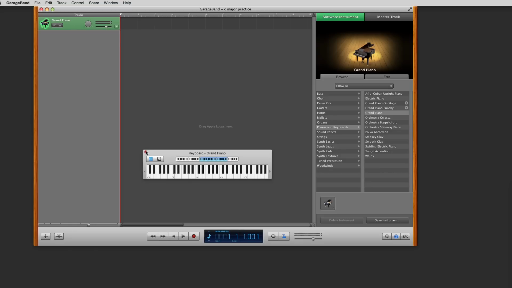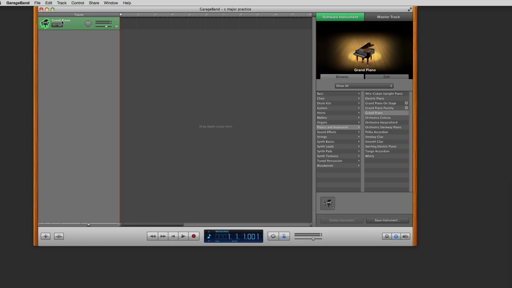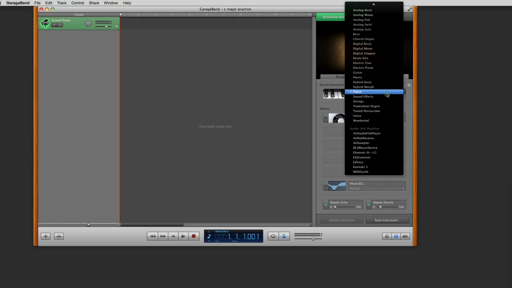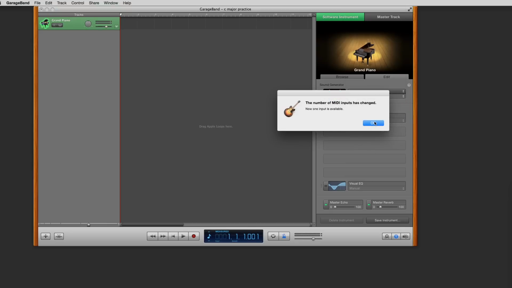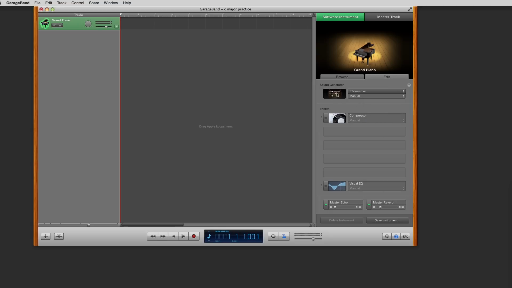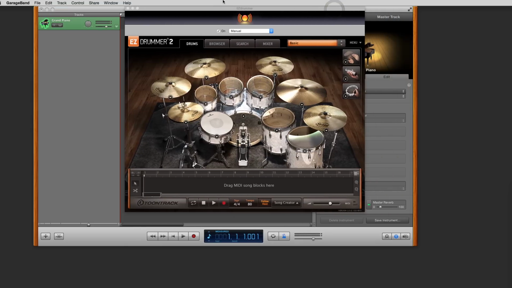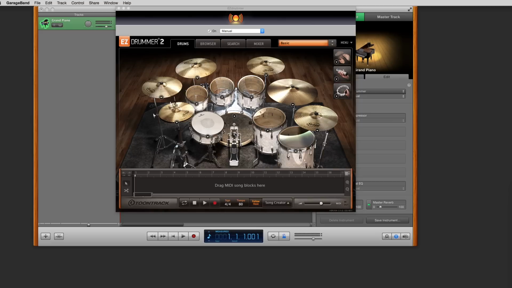So I'm going to get rid of this piano view, and the first thing I'm going to do is switch this to EZdrummer because I want to get started with drums. So what I do is click on edit over here. For the sound generator, I'm going to change it from piano to EZdrummer, which I have installed on my machine, and it gives me a MIDI input has changed message. Just ignore that. If we double click on this sound generator icon, we're going to bring up EZdrummer 2, and this is what it looks like.